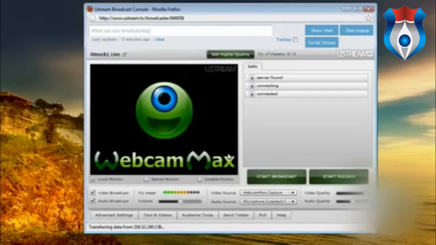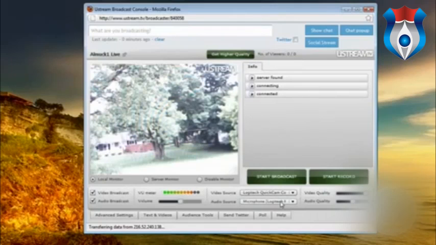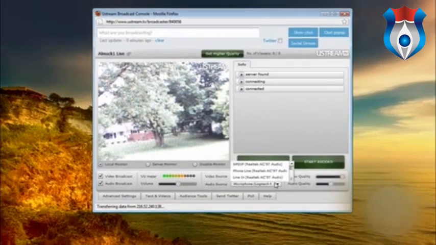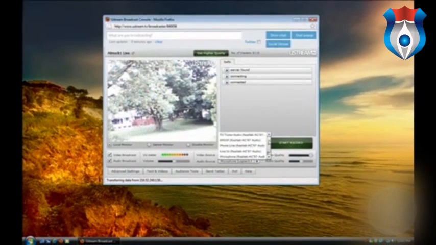So you just click allow. Make sure you click allow or it won't work. And I'll select my webcam, and it's pointing outside right now because I don't really want you guys to see me at this moment. And then you can select the microphone. These are all the different microphones I have on my computer.